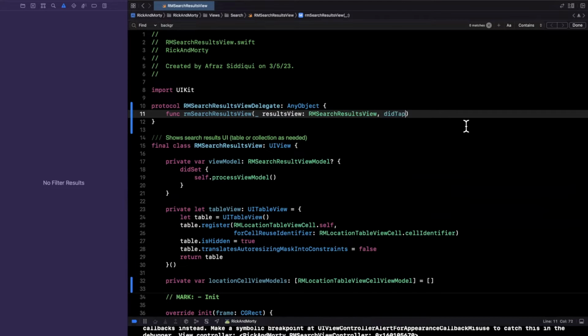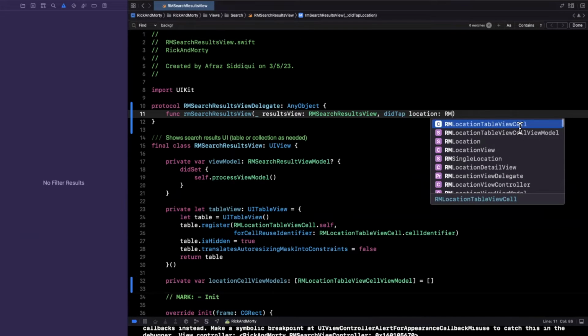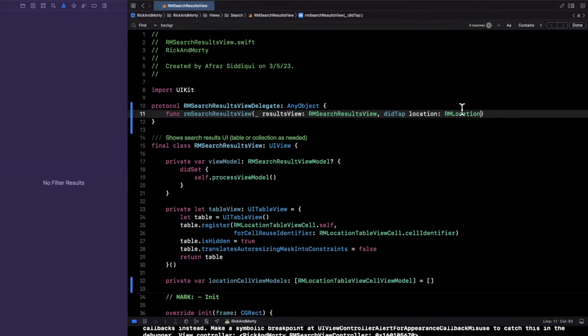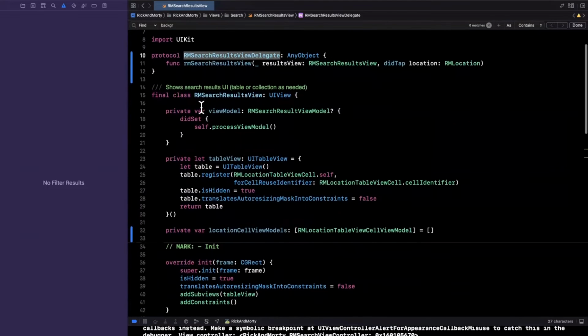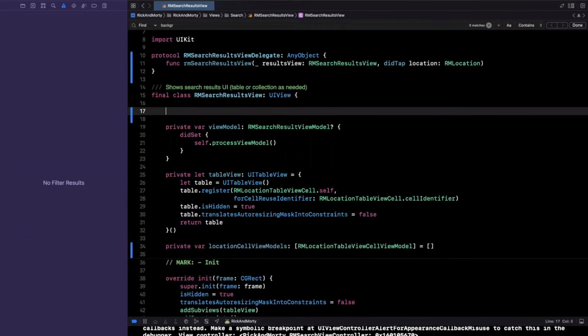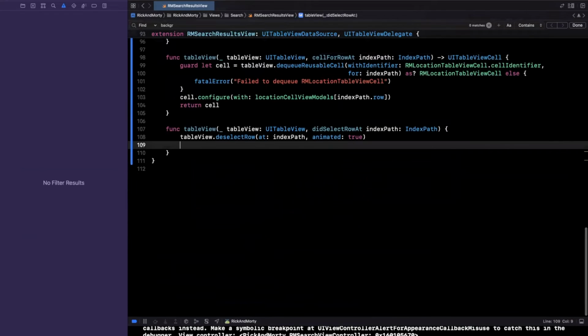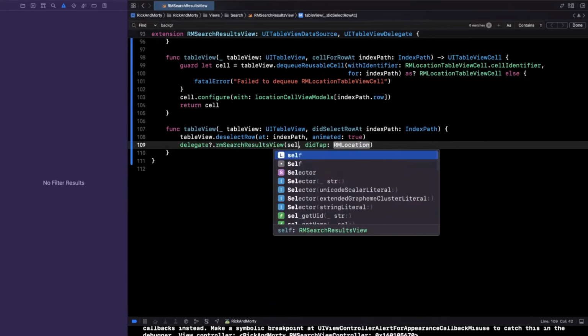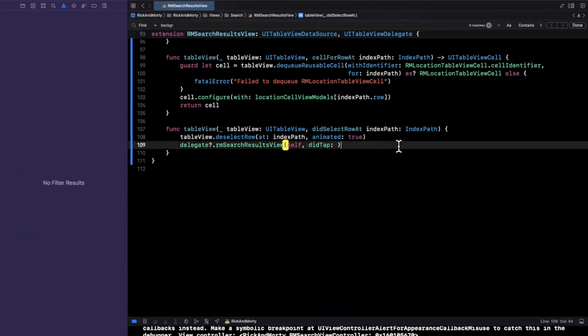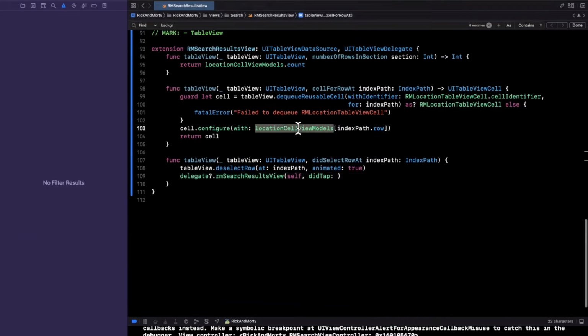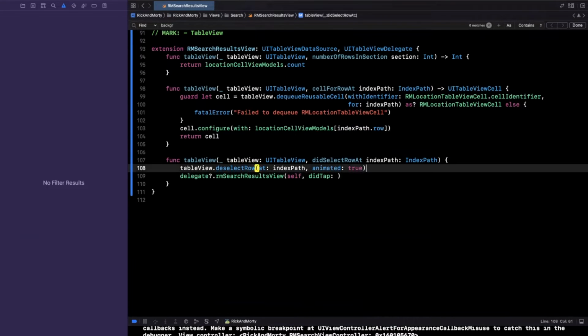and we'll say did tap location with, or did tap, and maybe here I'll just say location, which is rm location. I don't actually remember if I can get this out of the view model, but we'll find out momentarily. And I'll make this here a weak var delegate. And when I tap on this guy here, I should be able to say self, and I want to get the view model at the nth position that I tapped, which is basically what I've done here already.